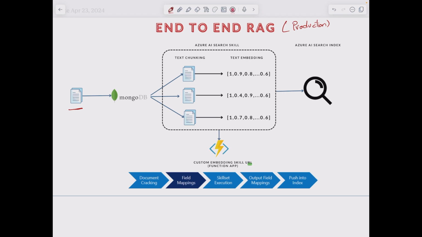So the first thing we do in Azure is, whenever you have an input document, you need to keep the document in some kind of storage in Azure. Either it can be MongoDB, Azure Blob, or the Azure SQL database itself. But for the example, I'm currently using MongoDB to save the documents.